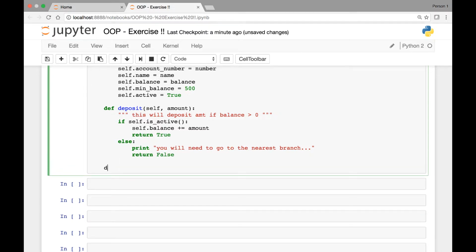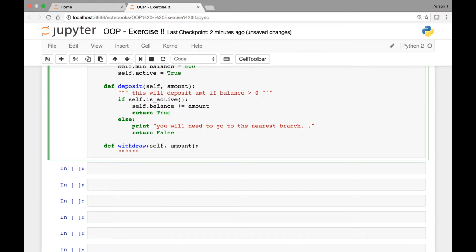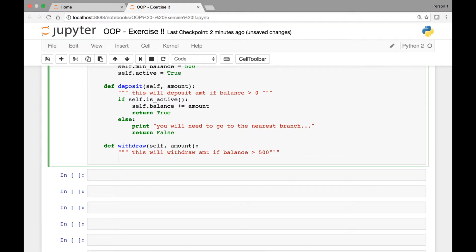Okay, that's good. Next, let's define a method for withdrawing money, and let's call it withdraw, and it takes two attributes, self and amount. So what this method does is that it just withdraws money from our account, and we'll need a minimum balance of 500. So this will withdraw the amount if balance is greater than 500. Okay, let's define a variable called result, and we'll set it to be false initially. So if this condition is not true, the result will be false.